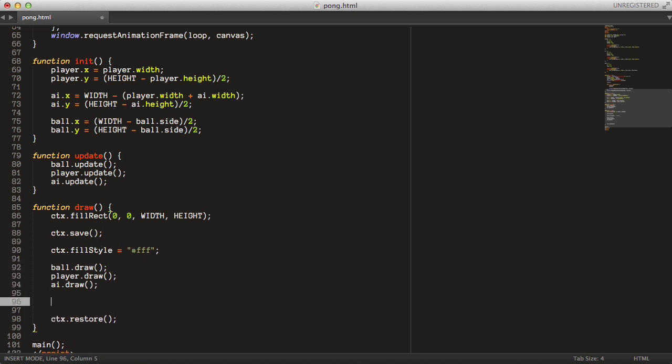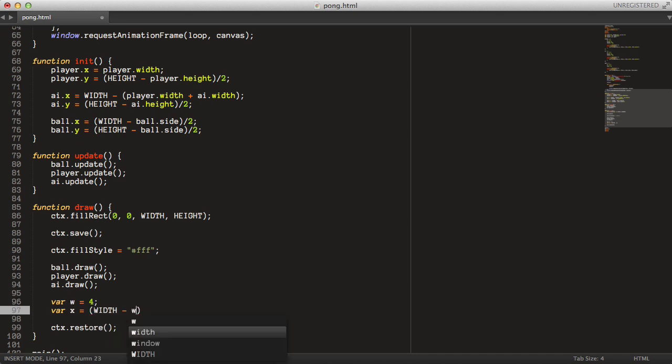So the net will have an x position. And that will be equal, actually it will have a width first here, and I'll set that to 4 pixels. And the x position, it will be the width minus the width here of each of the elements divided by 2, or times 0.5, like that.